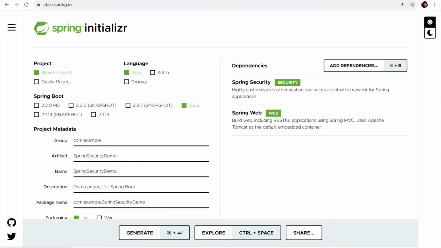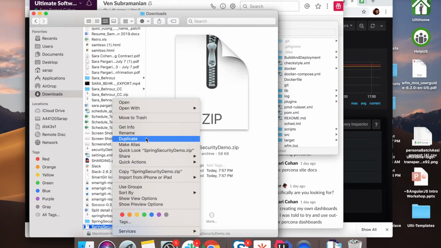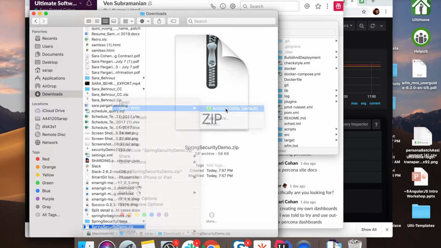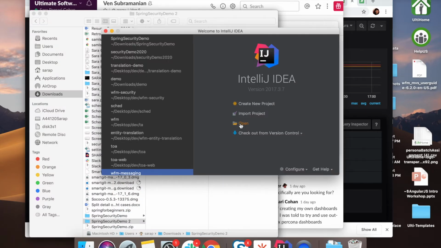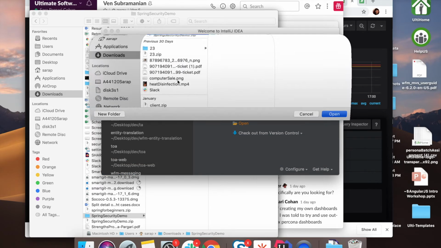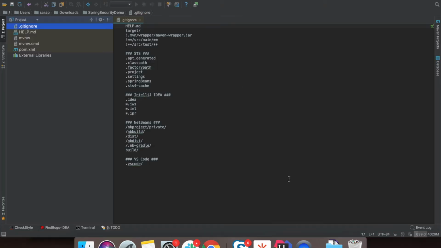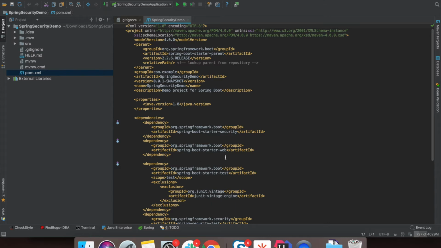This will create a zip file for you, and all you have to do is unzip it and open it in your IDE. So I'm going to unzip this and go to my IDE and open it. Go to Downloads and find it. Okay, just give it a few seconds to resolve the dependencies. All done. Okay, let's take a quick look at the POM.